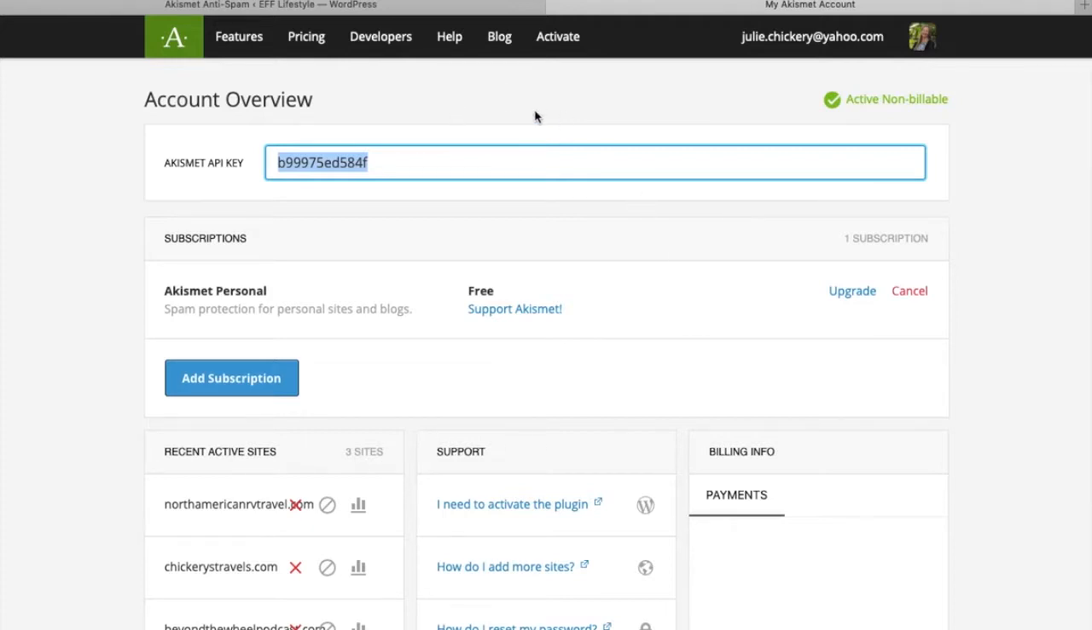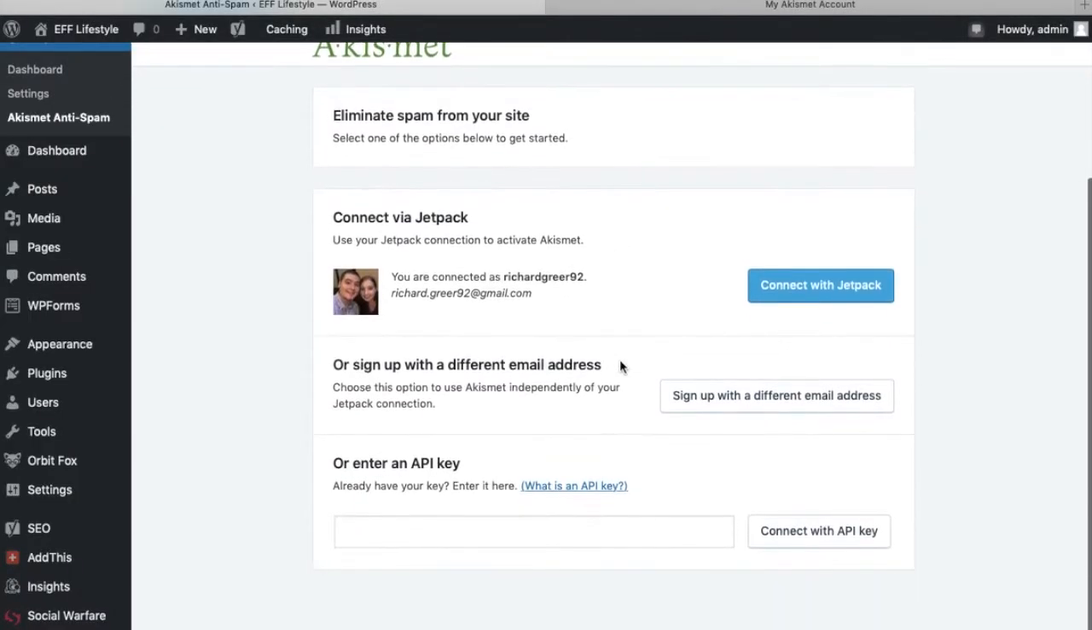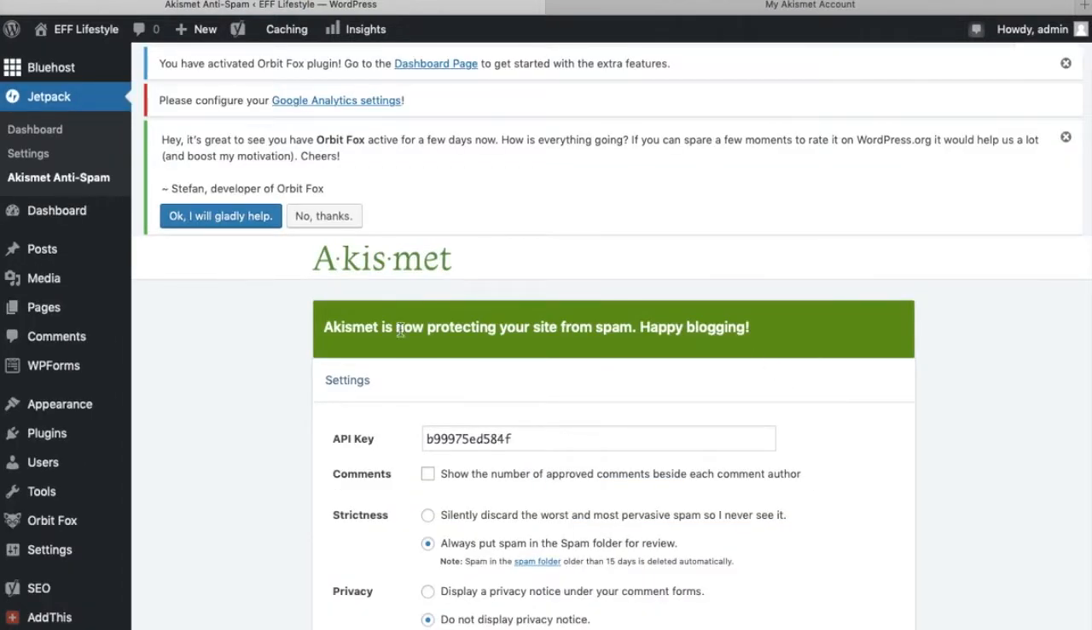Now when we went to this, it actually opened up another window on our browser. So we're going to go back to the WordPress site, scroll down here, and you see that there's an API key. You can put that API key that they gave you in and then just say connect with that. And it tells you that it is now protecting your site from spam.